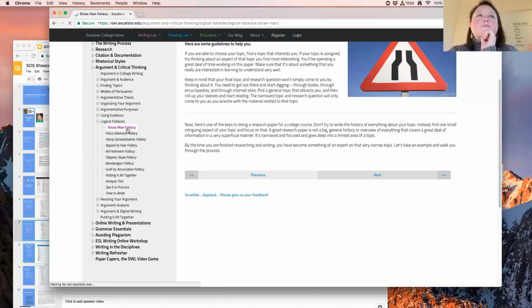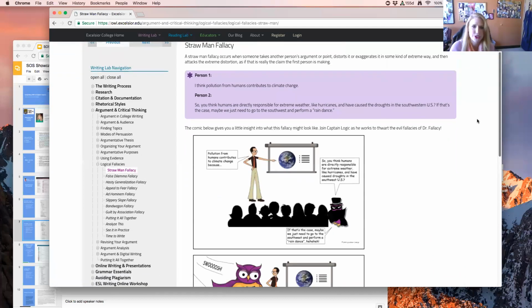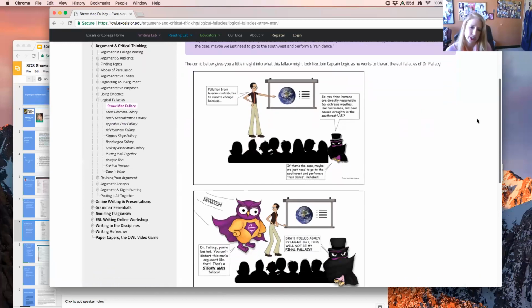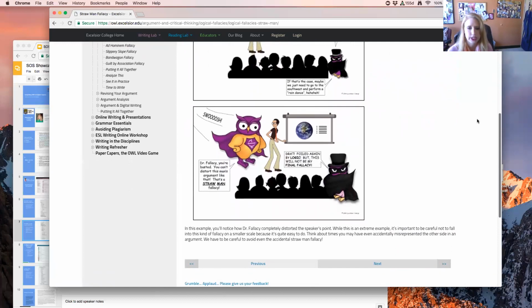Good old straw man. So you have the example: I think pollution from humans contributes to climate change, and the person responding says, so you think humans are directly responsible for extreme weather like hurricanes, et cetera. There are also animated comics that go with this, so there are lots of different modes that students can use to learn the concepts we're working with, and an explanation underneath.